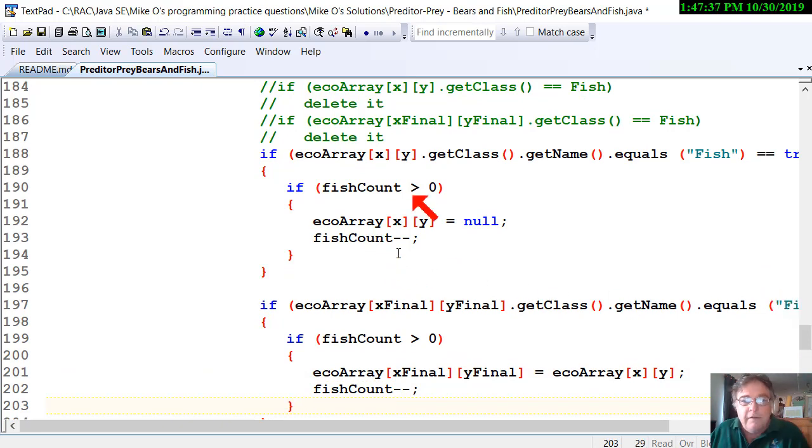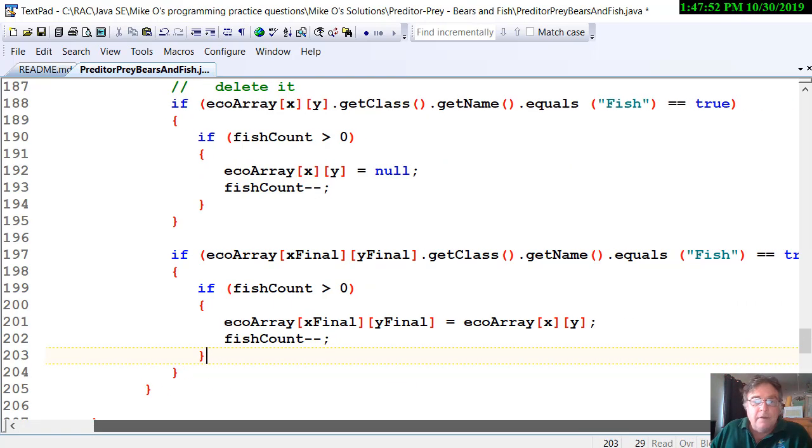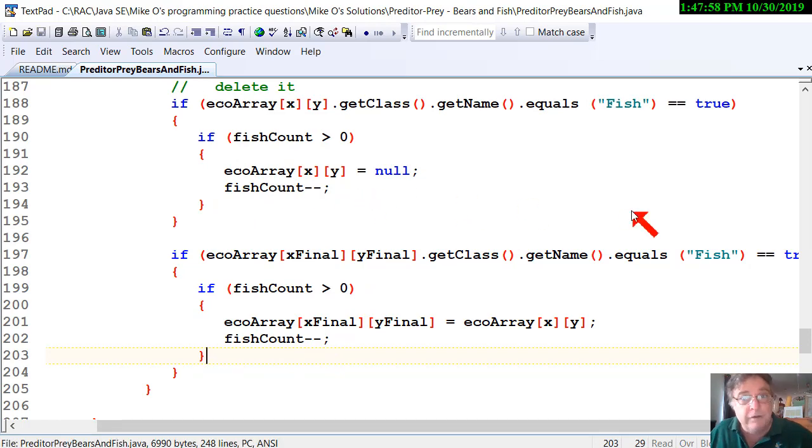Okay, so here we're deleting a fish because we've got a fish moving onto a bear, so we're erasing the fish. And here we're erasing a fish or deleting a fish because a bear's moving onto a fish. The final destination is a fish. So we can only do either of those things. We can only remove fish if there's more fish to remove. Okay, so that should improve things. Let's do a run.